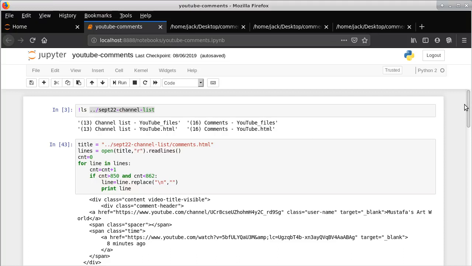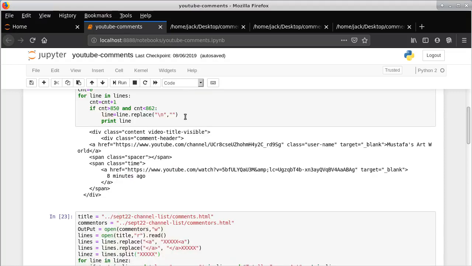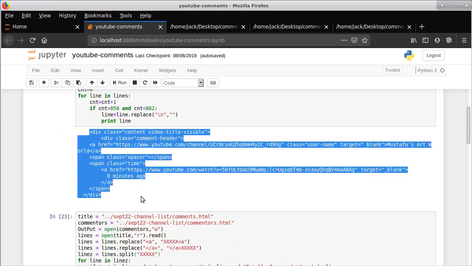I used what you call a Jupyter Notebook. I downloaded the page comments from YouTube. I opened it, and just to open that comments file to show you what it looks like, I picked one specific area so I could show what the comment area looks like in HTML.